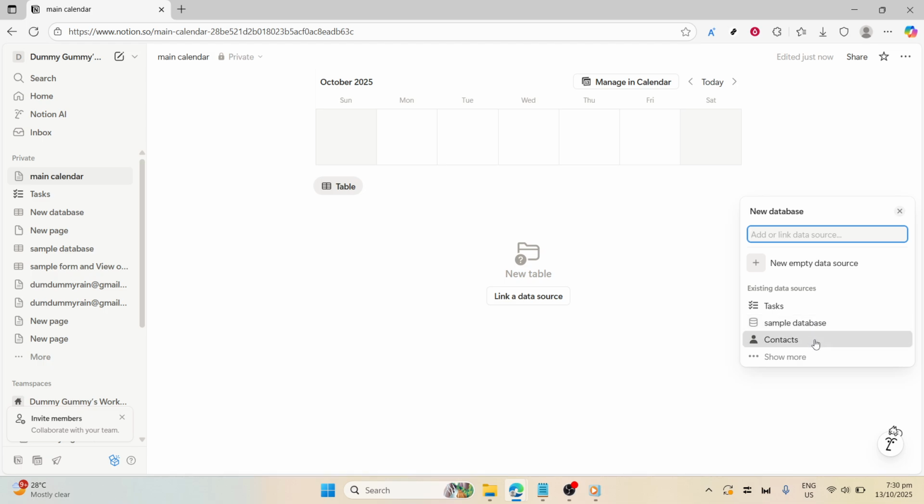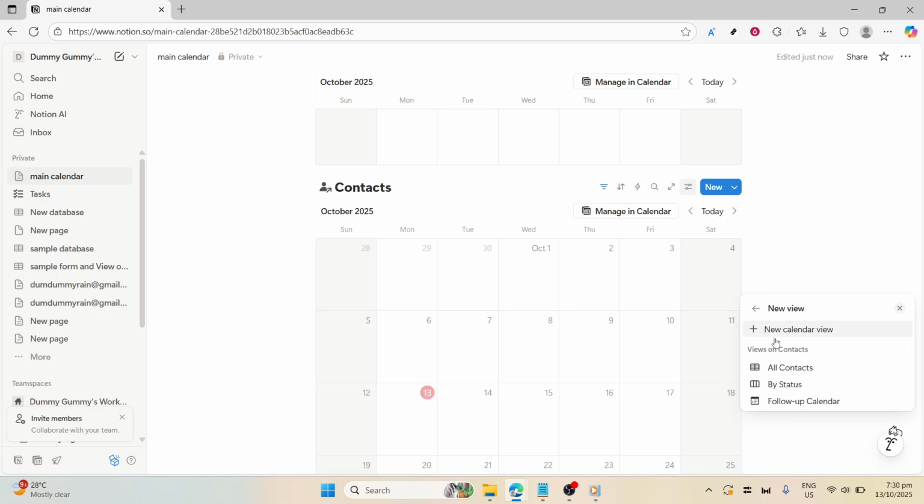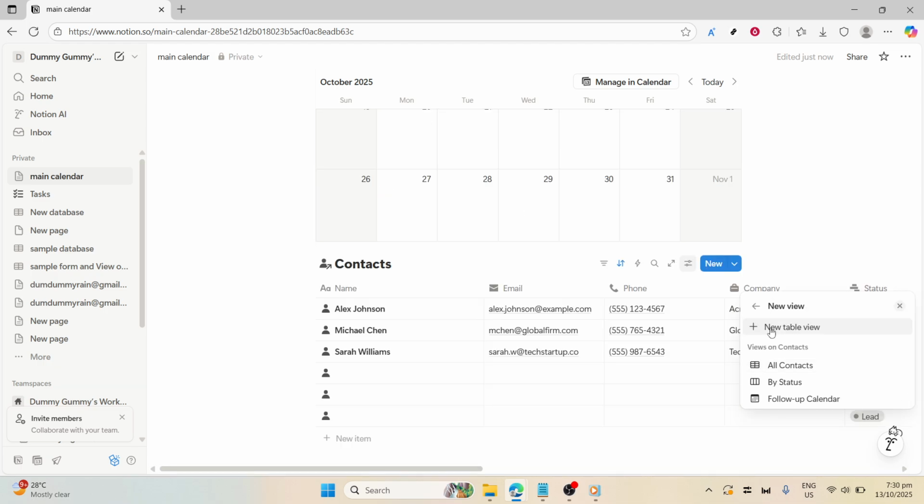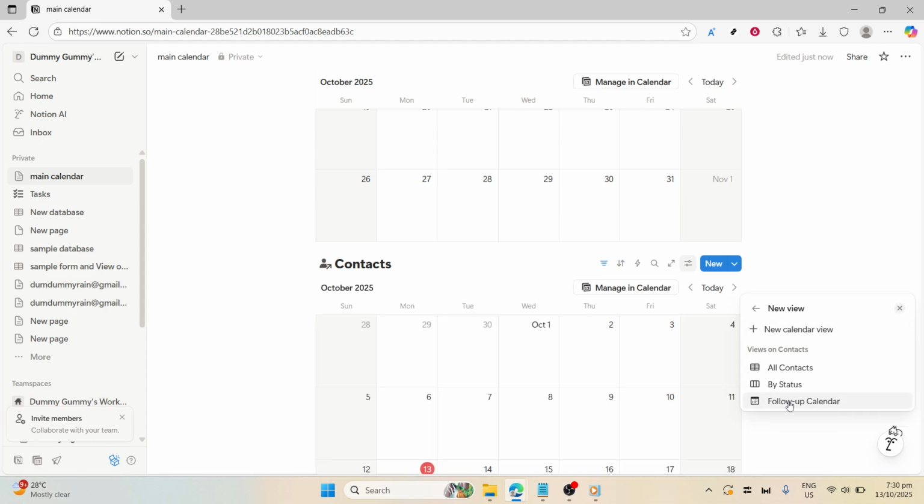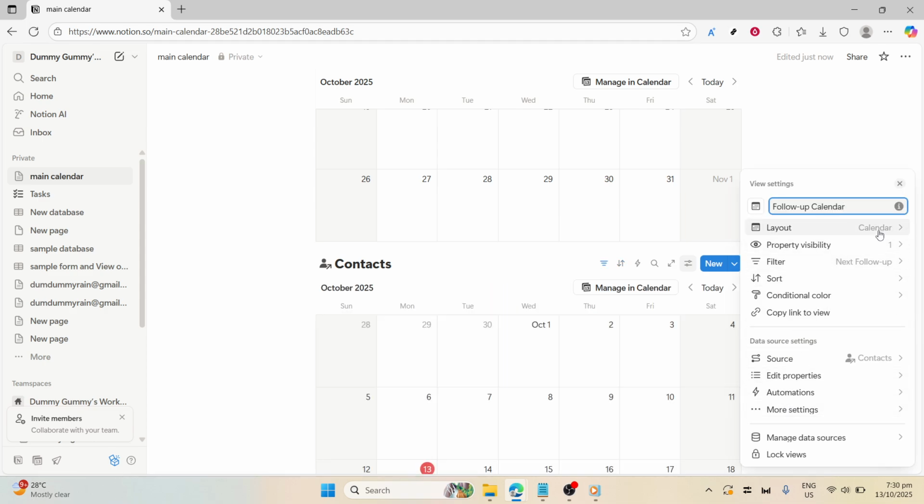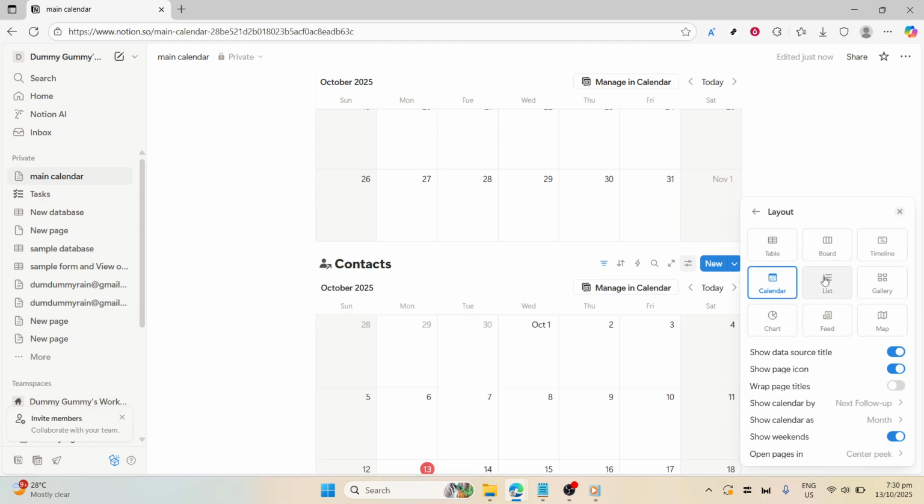Finally, consider how you want these databases arranged on your page. You have the flexibility to set them side by side or stack them vertically, depending on your preference or the flow of information you find most practical. Tinker with the layout to ensure it aligns with how you like to view and interact with your schedule.